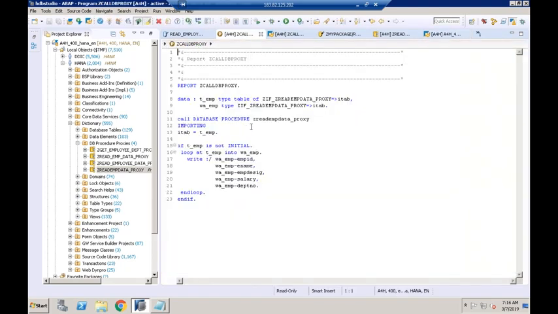Call database procedure, followed by what? Your proxy name, and provide the appropriate parameters. Is it clear to everyone? Any questions, please ask me.